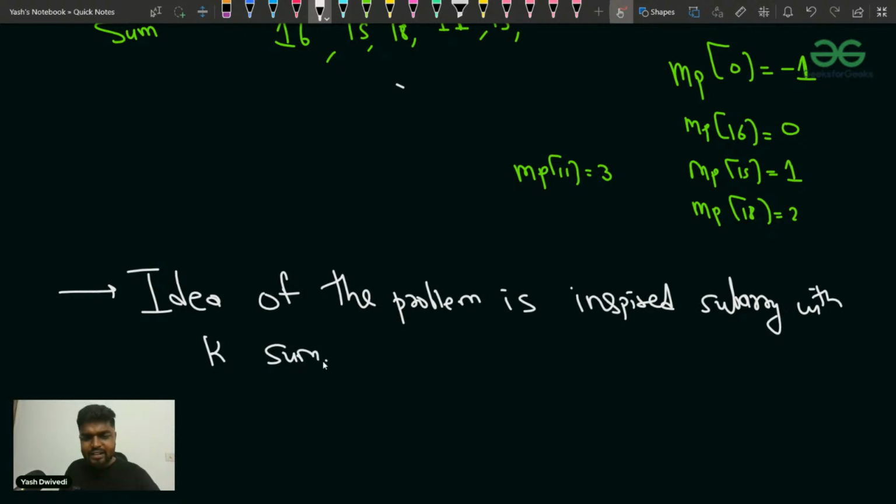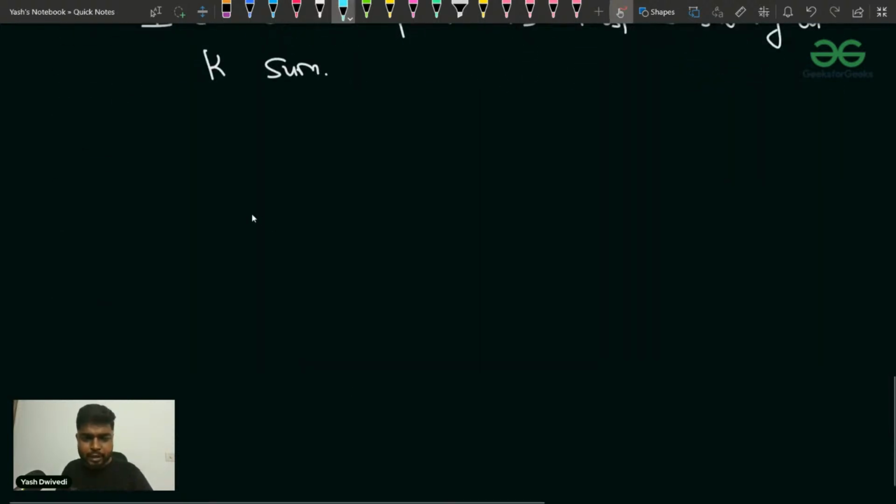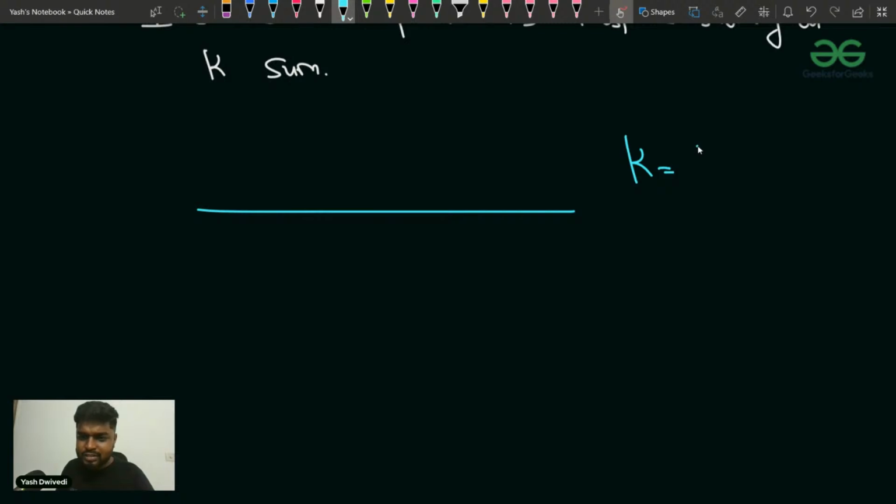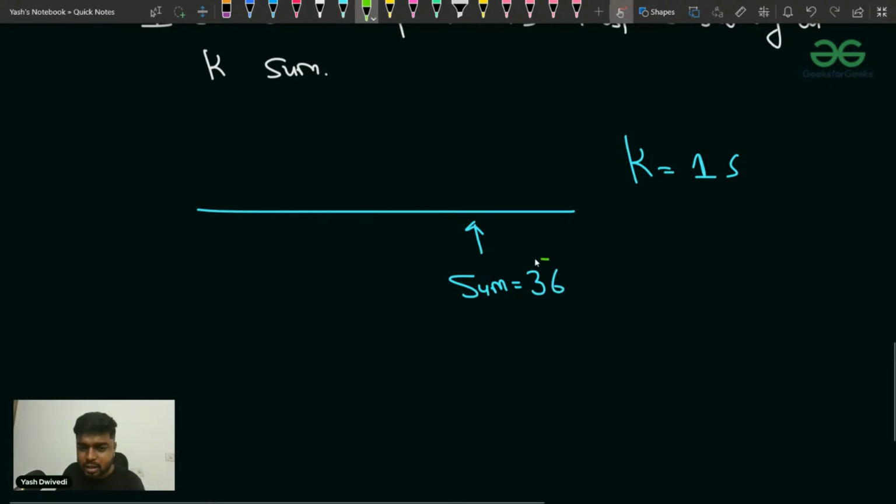The idea is that, suppose that I'm standing at a particular point. Suppose my k value is, let's say, 10. Okay, let's say my k value is 15. Now if my k value is 15, suppose at this point of time my sum is something like 36.